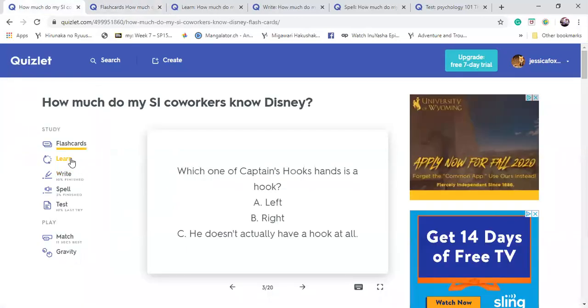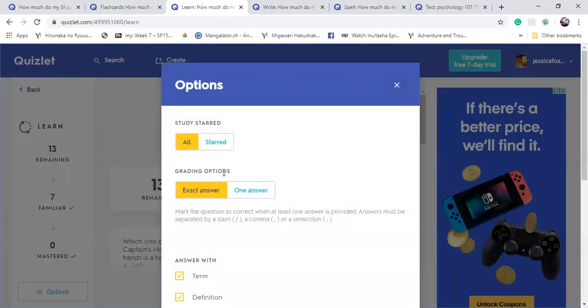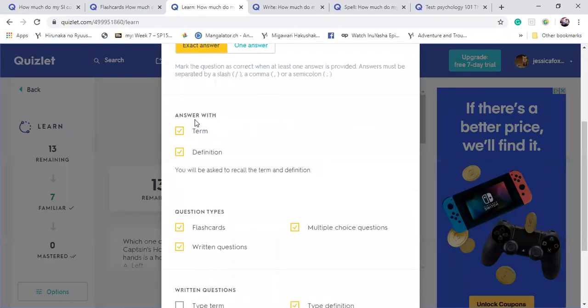So next, we're going to look at Learn. Now, this option shows your progress on how well you're learning these terms and definitions or questions. It takes the guesswork out of studying by creating a study plan and then showing you the way to go and what to practice. So it gives you the option whether or not you want to just study the starred ones, which is the ones you might be having trouble with, whether or not you want to answer with just the term, definition, or both.